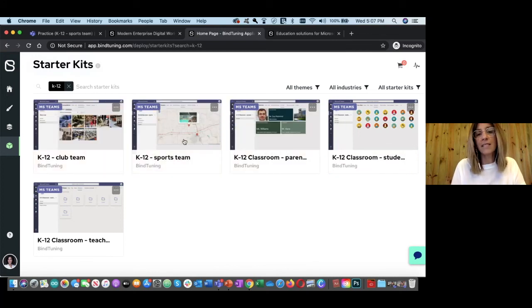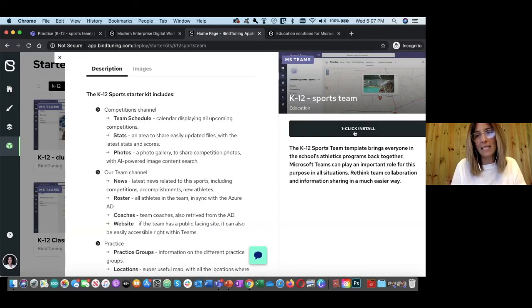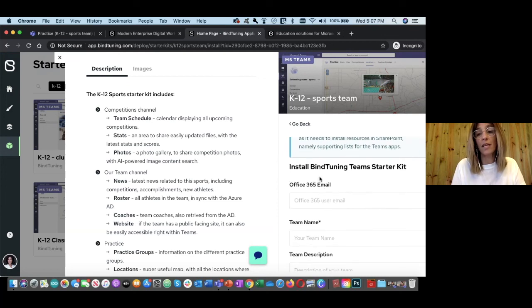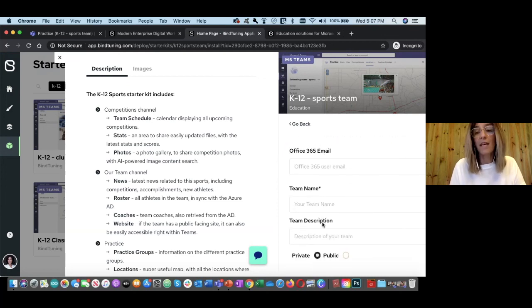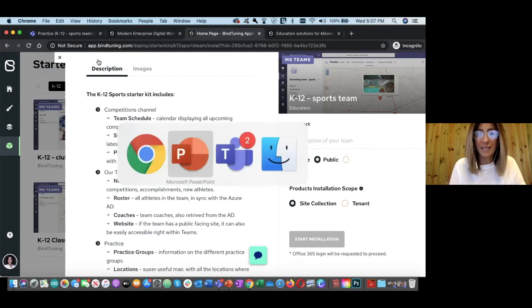And basically by selecting one of these templates, it's as easy as clicking one-click install, and from here you only have to log into Office 365, name your team, and basically you're done to start installation. It's as simple as this.